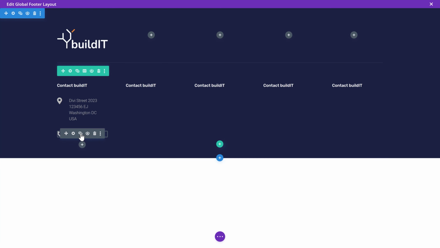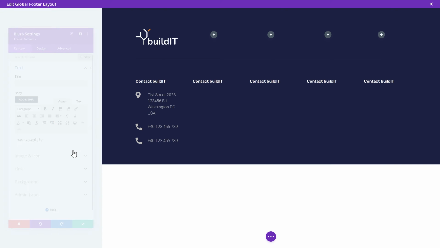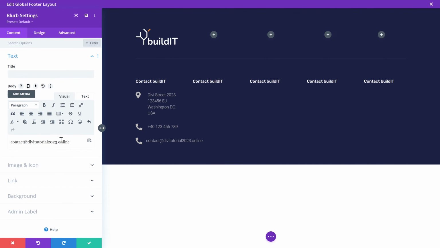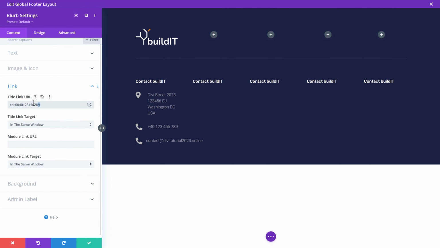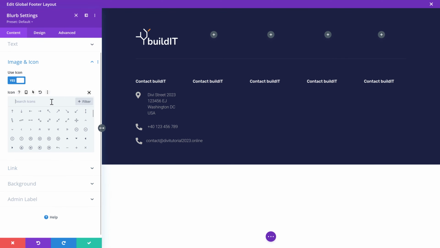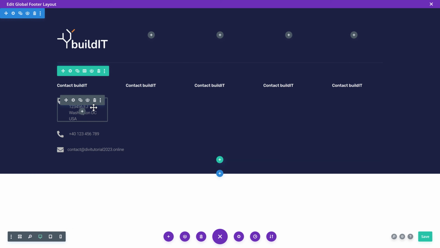Then we're going to duplicate this module. We're going to change this and then just add in your email address. Let's go to a link. And also here you press mailto, and here you go. And then your email address. And then we go to image and icon, and we're going to type in mail and just pick the icon you like best. I think this one suits best. It's really starting to become something.